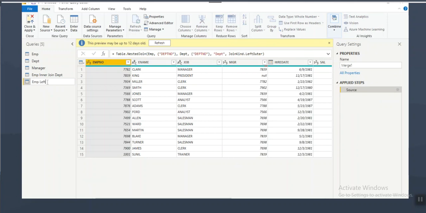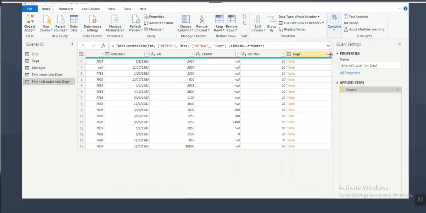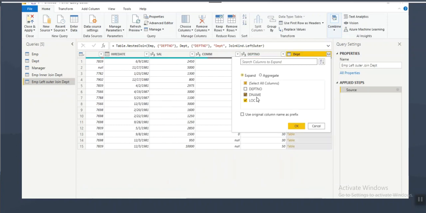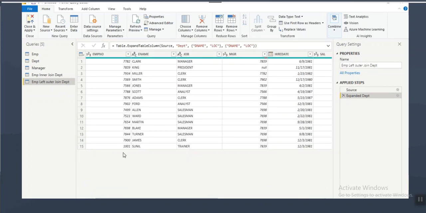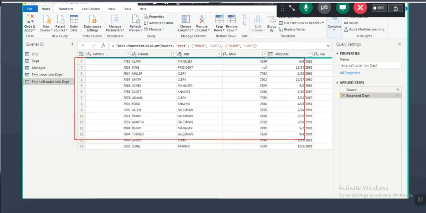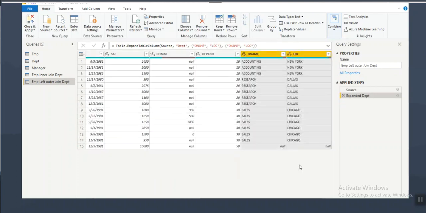So this is EMP left outer join DEPT. EMP left outer join DEPT. So now when you go and expand it, you can choose what columns you want. I want dname and location column, press OK. Now if you observe here, you got all the 14 matching records first, and at the end it is showing 15th record. Sunil record is a non-matching record. It is still showing Sunil record also.